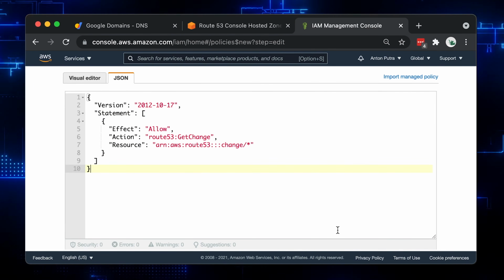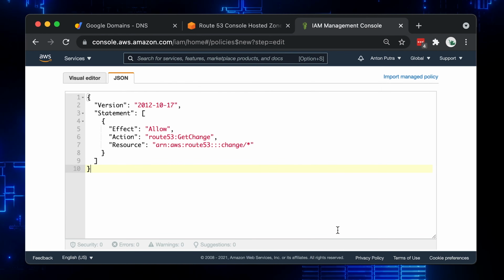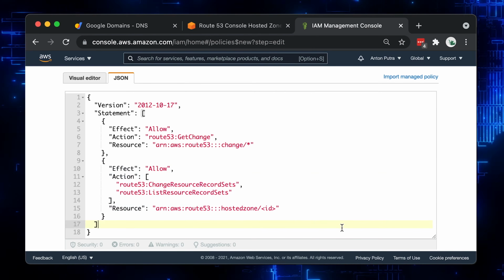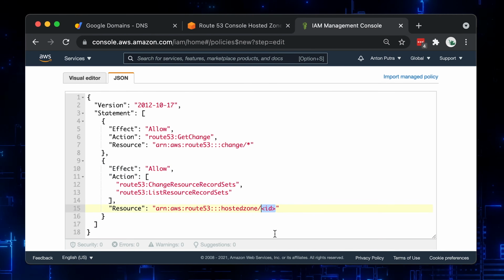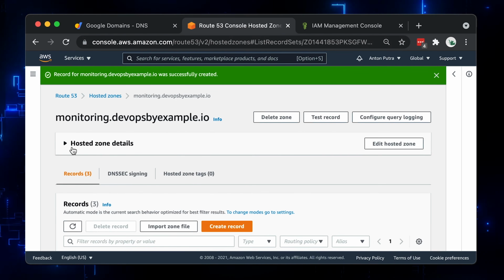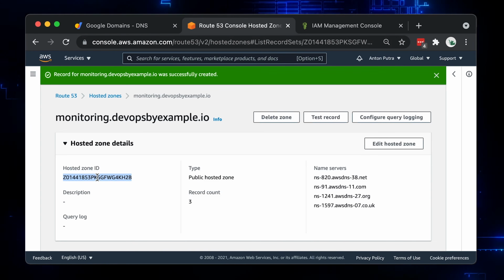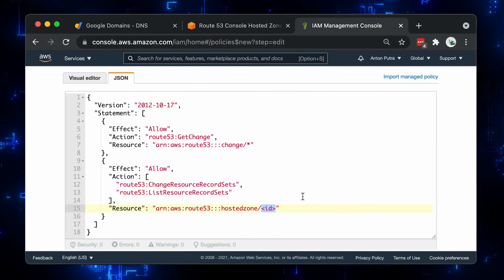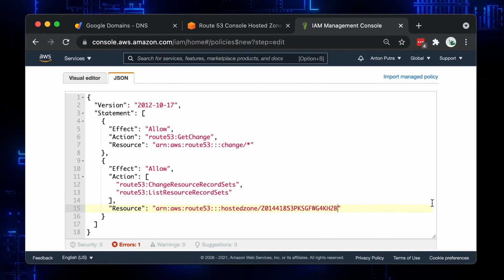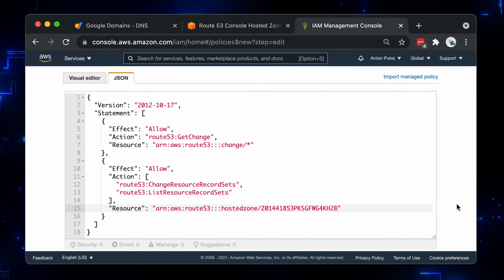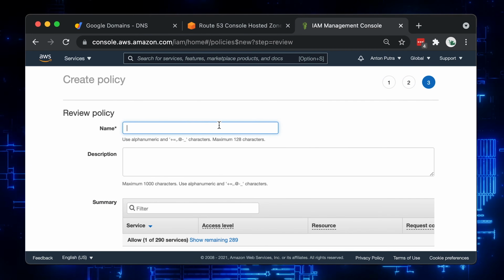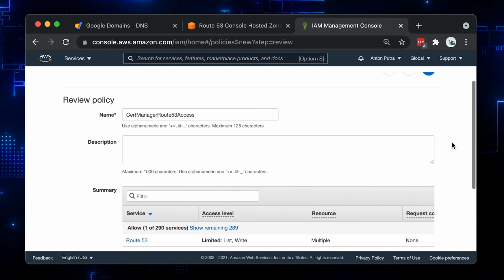The first statement is to be able to get the current state of the request, to find out if DNS record changes have propagated to all Route 53 DNS servers. The second one, to update DNS records, such as TXT for ACME challenge. We need to replace the ID with the hosted zone ID. Let's give it a name, cert-manager, Route 53 access, and click Create Policy.